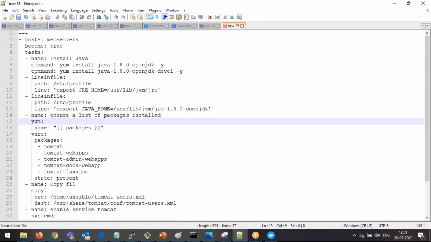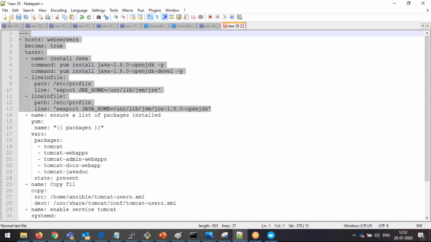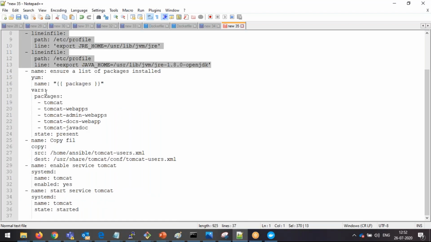right? So now here I'm going to use lineinfile. Lineinfile is nothing but appending the data where my location is the profile file. Inside the profile file, now I'm going to add my content, line JAVA_HOME, line JRE_HOME. The second way, right? So now once the Java is ready, then the next is Tomcat installation.